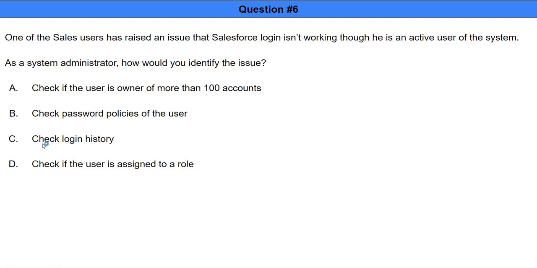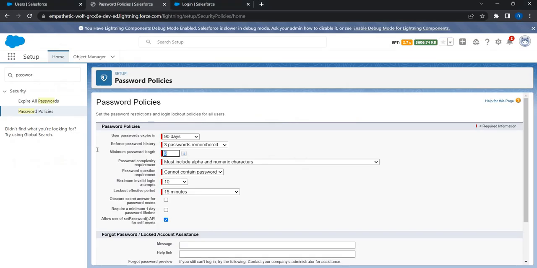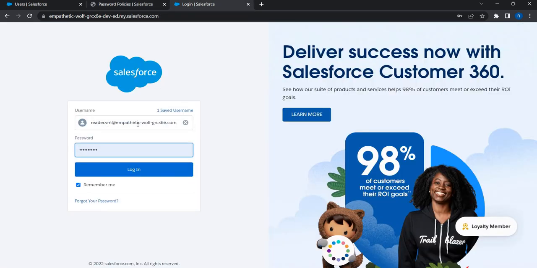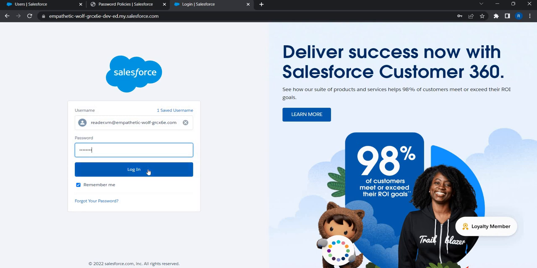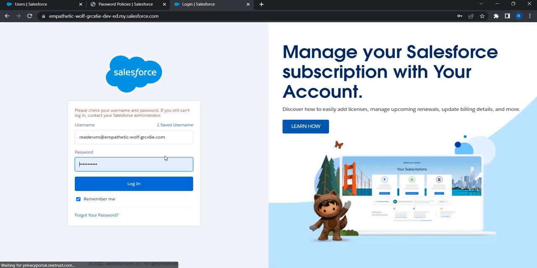So option C, check login history. This seems to be a relevant one, right? For example, let's say as a user, reader.pm at empathetic wolf, I'm just trying to log in. Let's say I just punch in some incorrect password, some junk password. Okay, let me try to log in. So this is one of the scenarios in which the login is not happening because of an incorrect password. So where does Salesforce store this information, because that is going to help me troubleshoot the login issues, isn't it? So let's go and figure it out.